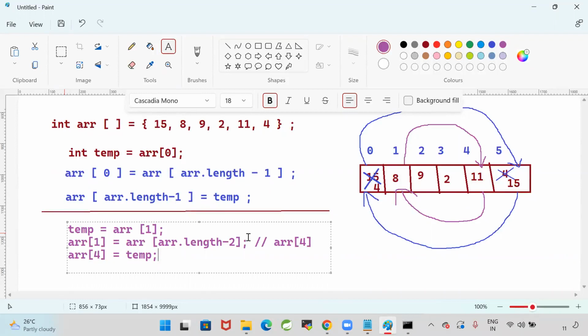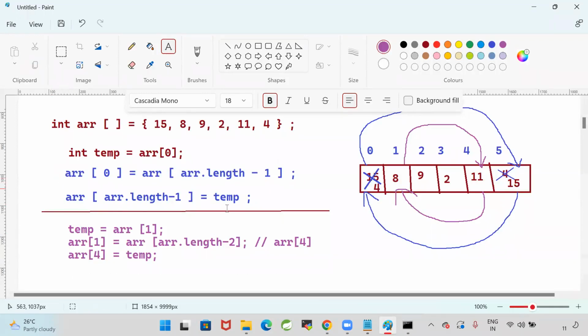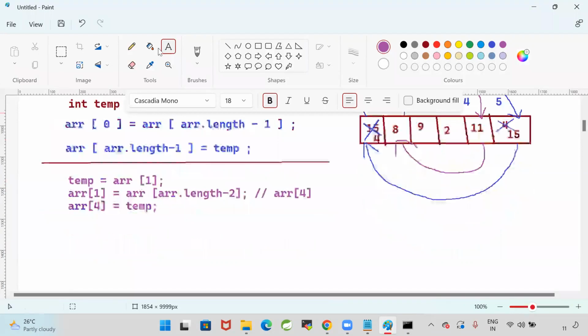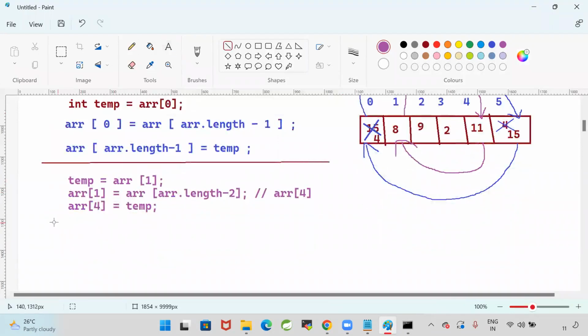Are you able to understand these two blocks of code? What is happening in the first block? The 0th index value is replaced with the last index value, and the last index value is replaced with the 0th index value. What is my second block doing? The first index value is stored into the fourth index, and the fourth index value is stored into the first index. Now what is the next step? Can you tell me the code?